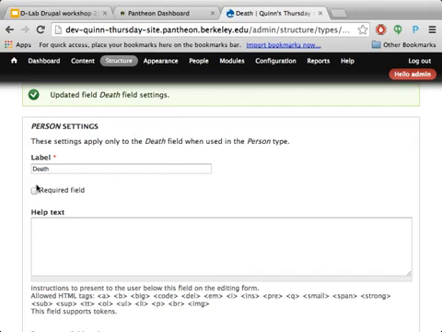All right. So we go to structure, content types, person, manage fields. Okay, click on that. And now we're going to add a new field called death, and then there'll be a date field. There we go.